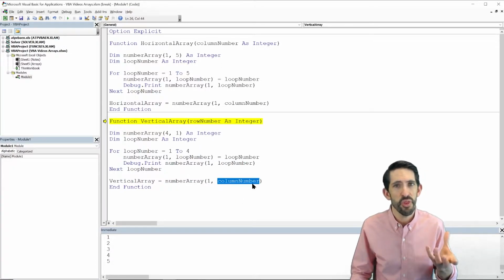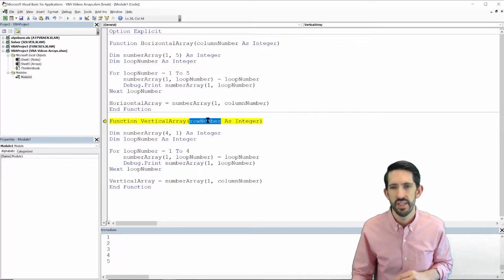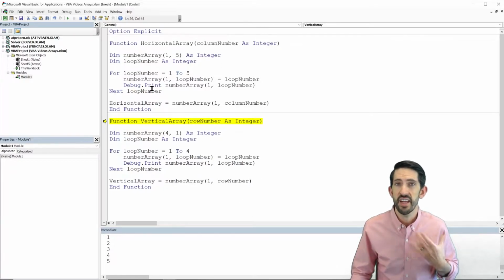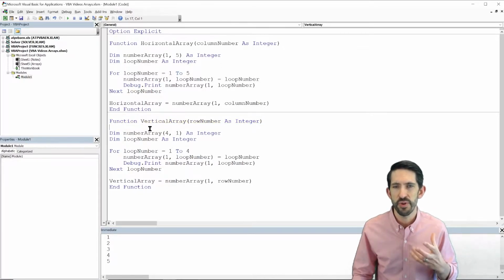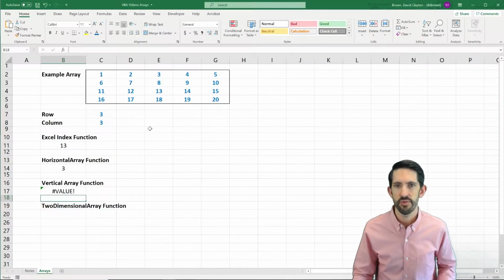So this is an important thing to remember. Whenever you copy code, you have to make sure you change all the variable names. I changed row number up here, but not down here. So the thing is not going to compile. So that was our first error. Let's go back and see if we run into any other errors.